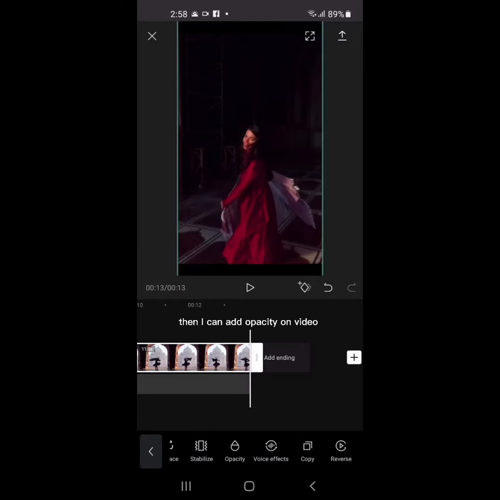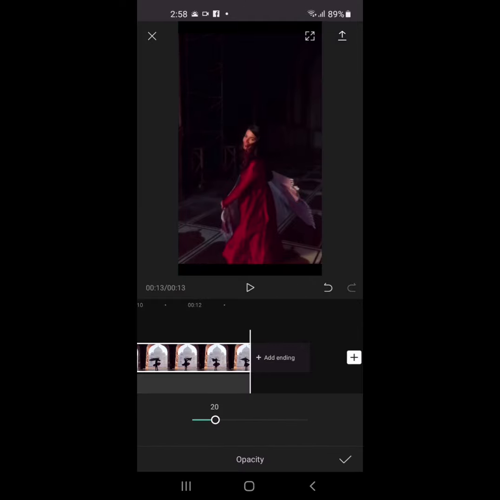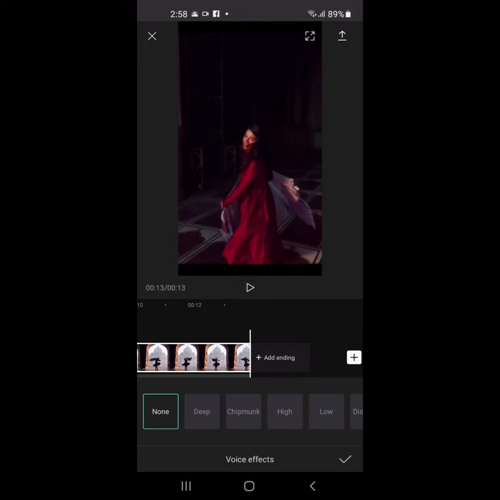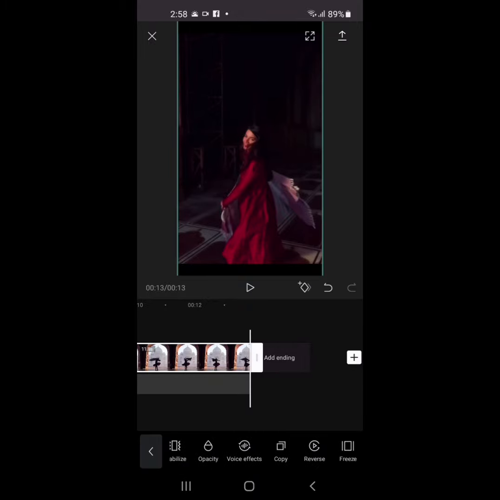Then I can add opacity on video. The voice effect is also so interesting. They have different voices: horror, funny, and many others.